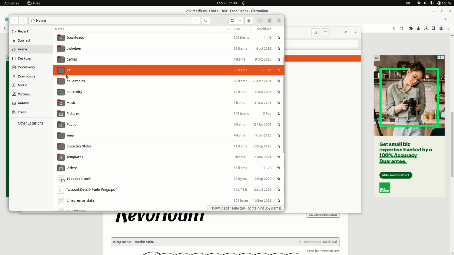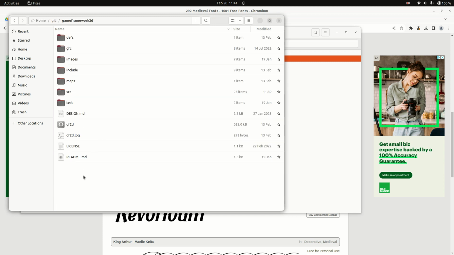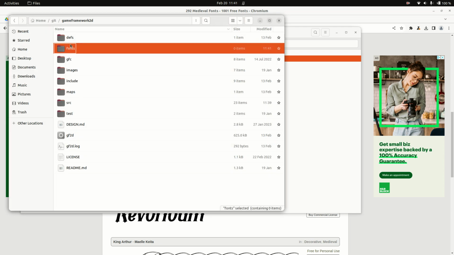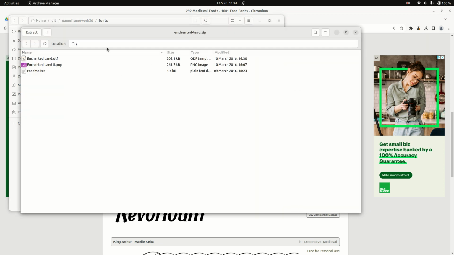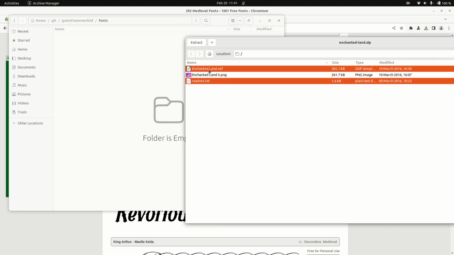I'm going to go to my Git, Game Framework 2D. Make a new folder here. Fonts. And I would always recommend dragging at least the README with it so that you have your appropriate licensing in with whatever project you're working on.